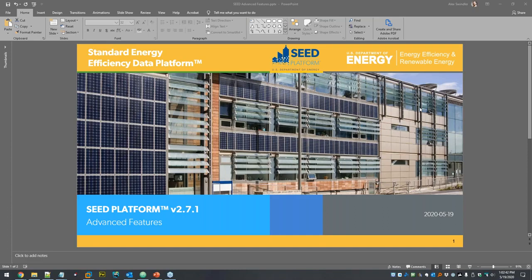This presentation is going to be focused on some of the advanced features of SEED. If you were able to see Robin's presentation from about 3 weeks ago, she showed off most of the general functionality and high-level features as far as importing data, managing the data, and the fundamentals around the separations of property and tax lots with regards to how we're managing that data.